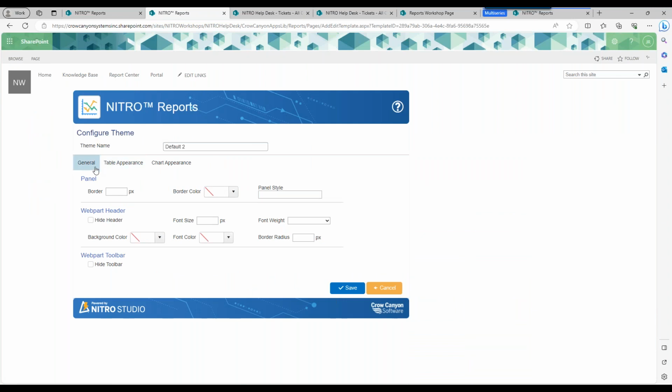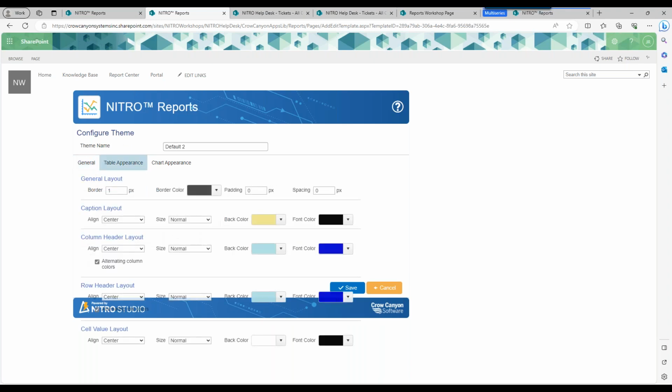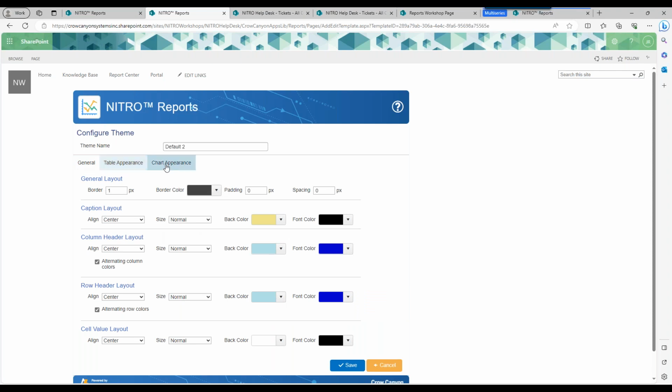But let's find out. So we have some options around the panel and the web part header and the web part toolbar. We'll talk about those in a little bit. But there's also a table appearance, which I'm going to change because I don't like it.